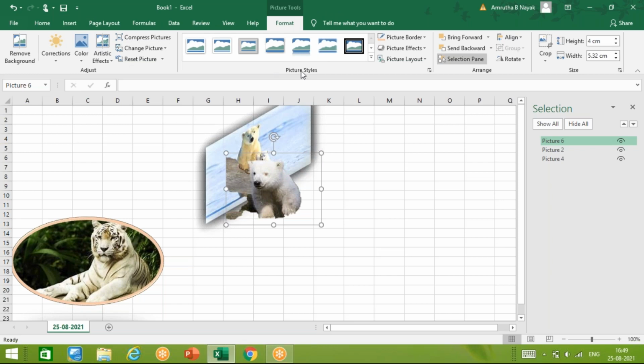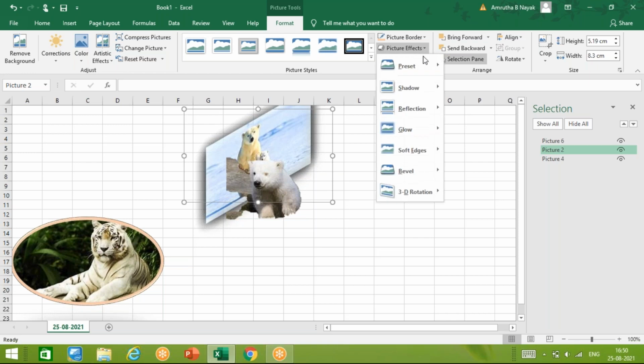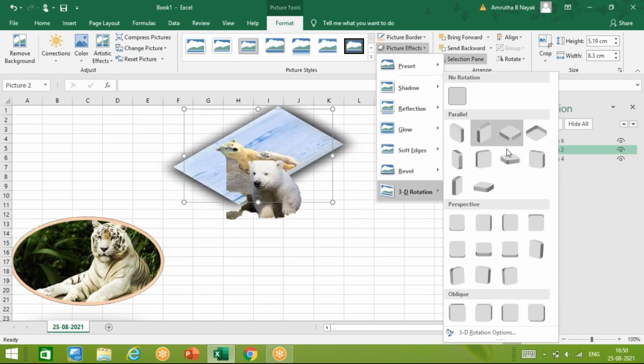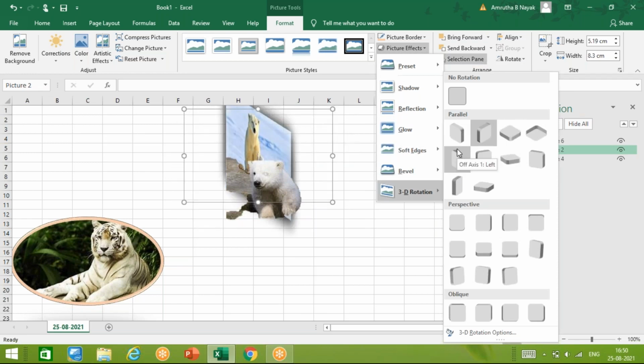Yes, tell me. Hello, ma'am. Could you please repeat how you adjusted the picture diagonally? The polar bear picture that you adjusted diagonally. Go to the picture effects. You have different 3D rotations there. You can use them. Is that clear? Yes, ma'am. Thank you.